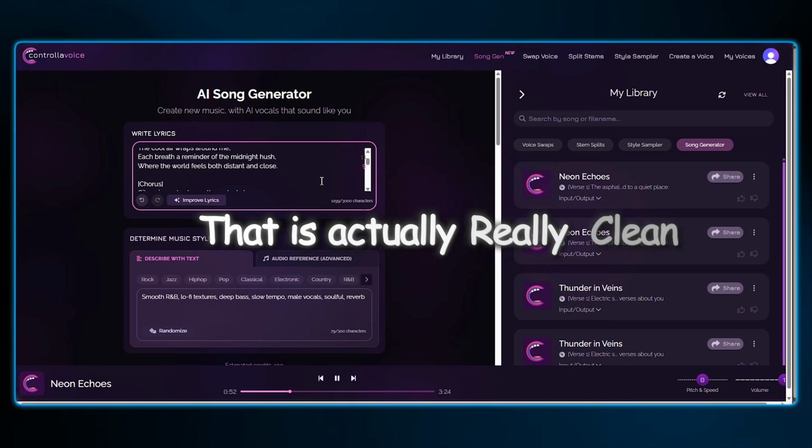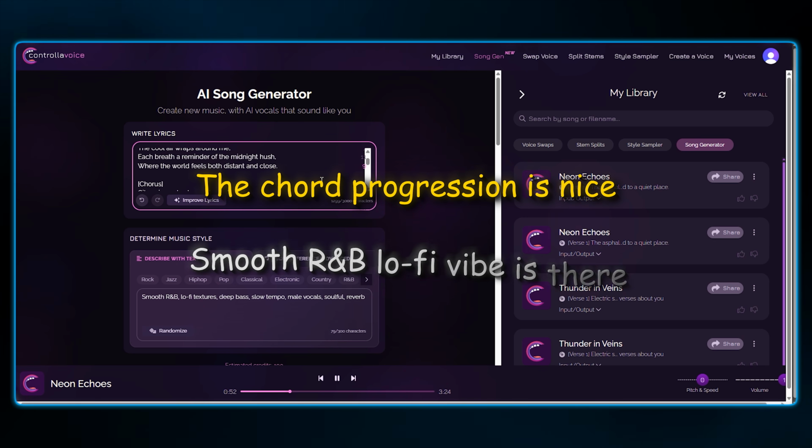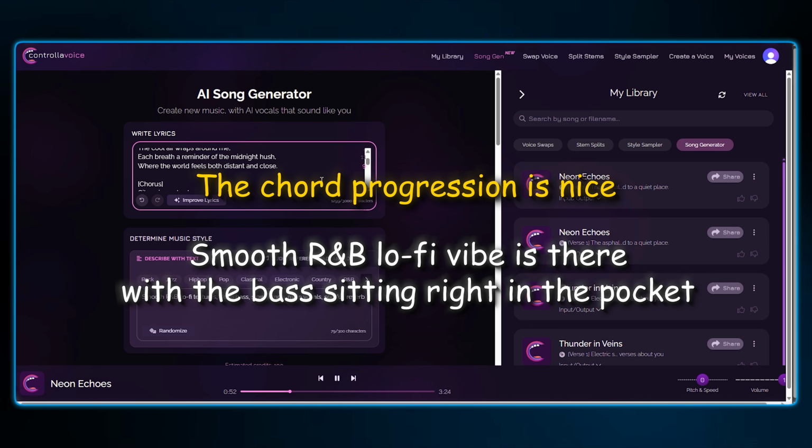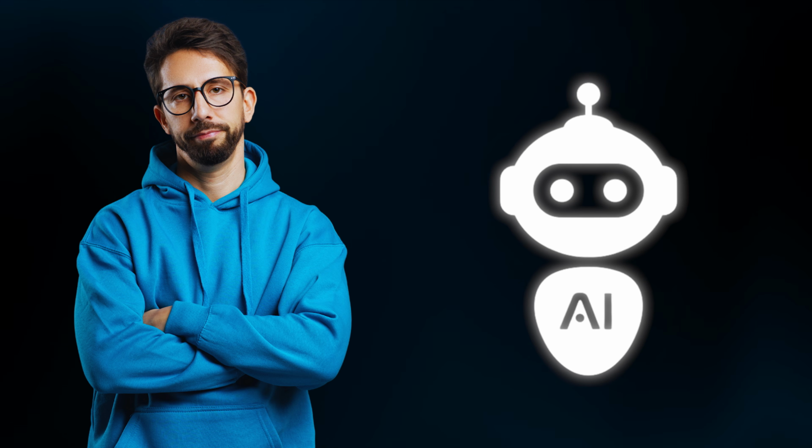Okay, that is actually really clean. The chord progression is nice, and the smooth R&B lo-fi vibe is there with the bass sitting right in the pocket. I'm gonna download this. But the singer isn't me, it's AI.